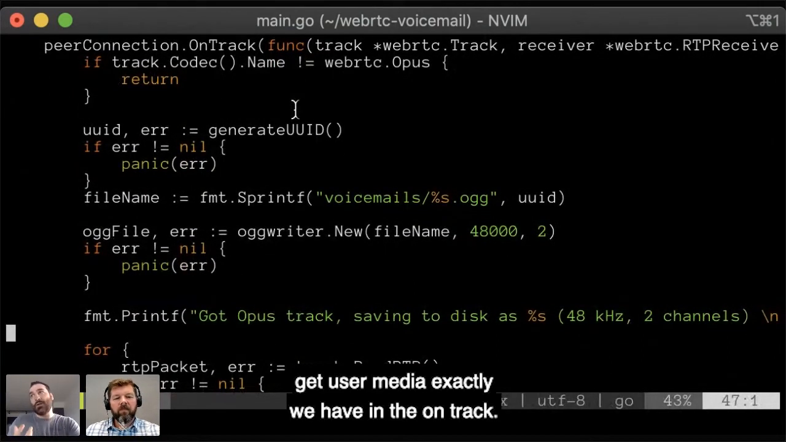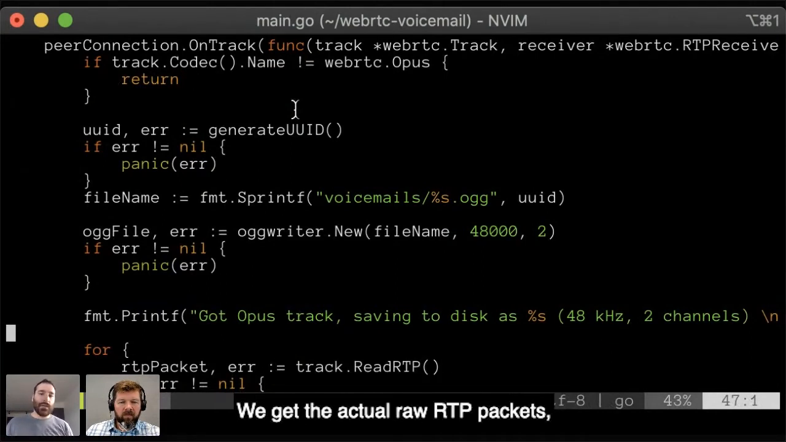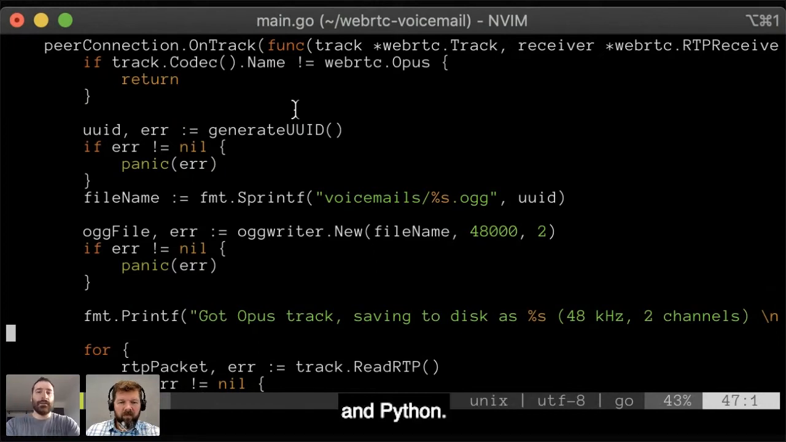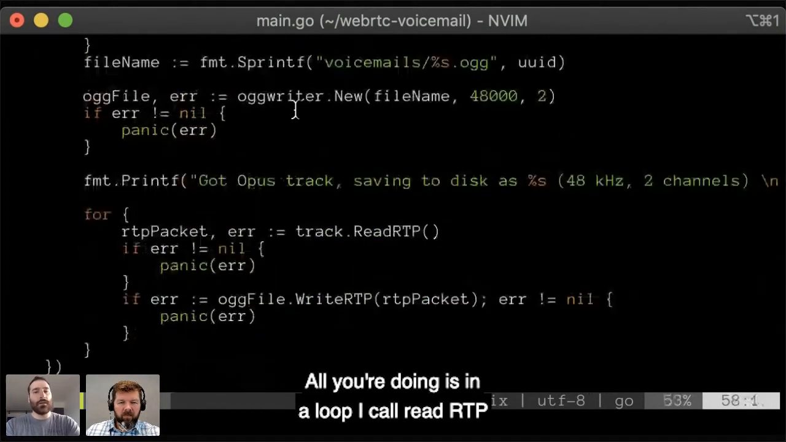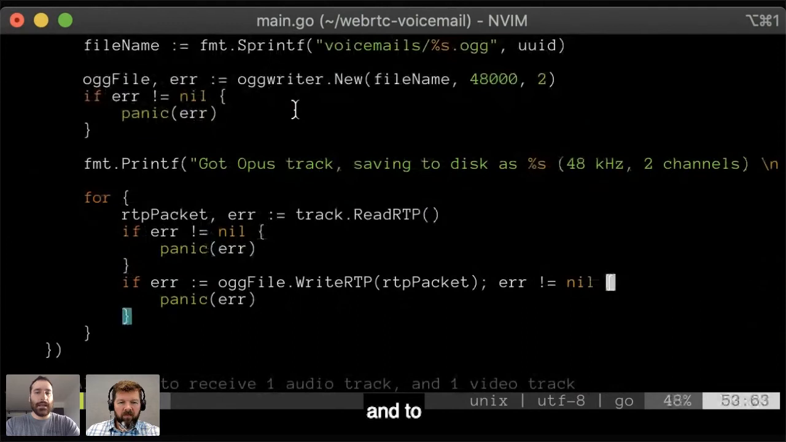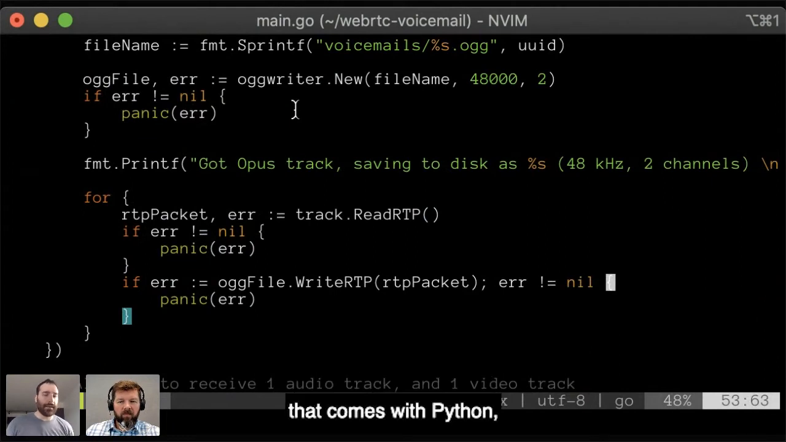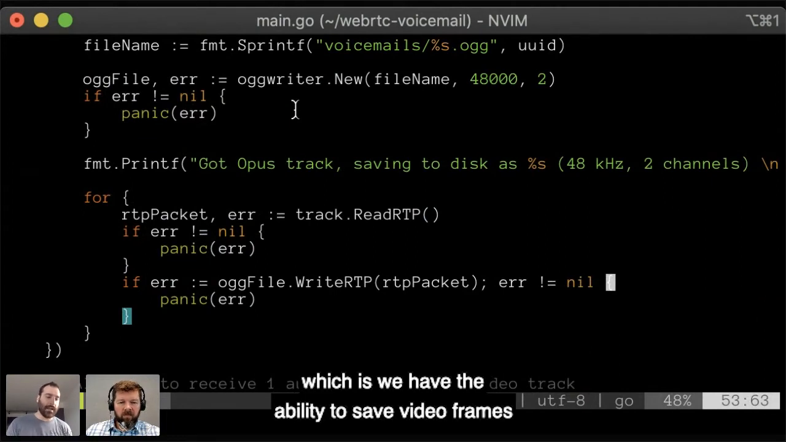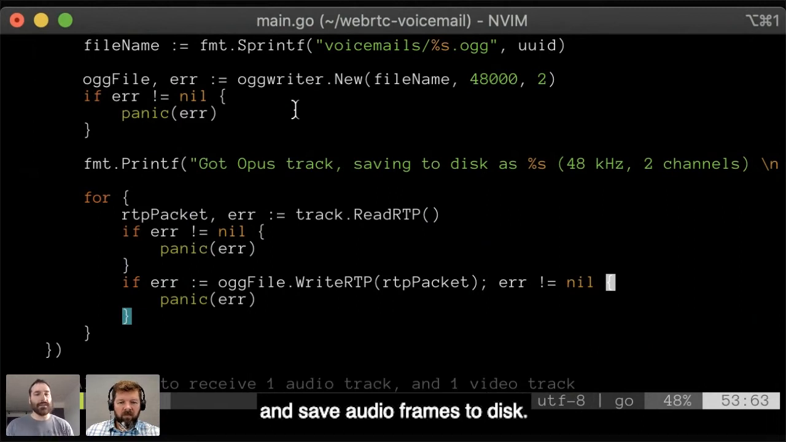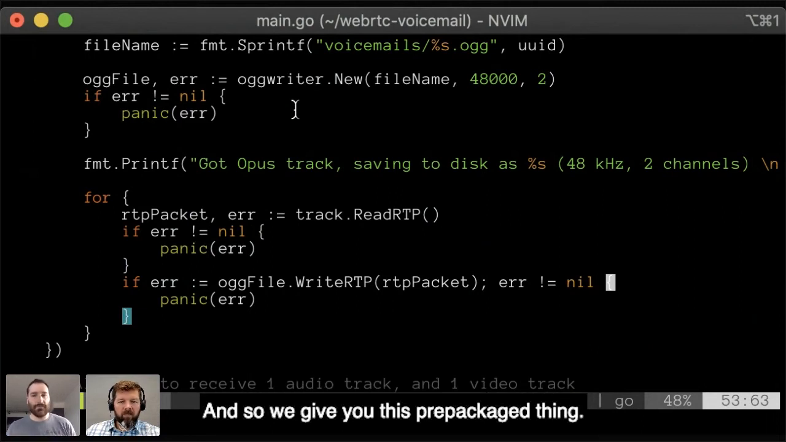Because we're not hooked into get user media exactly, in the on track we get the actual raw RTP packets. And in Pion, all you're doing is, in a loop, I call ReadRTP. And to an OGG file, I just call WriteRTP. The OGG file is just a little helper package that comes with Pion, which gives us the ability to save video frames and audio frames to disk.